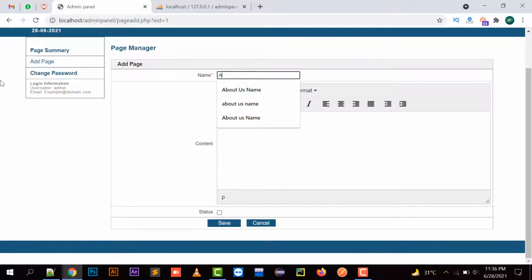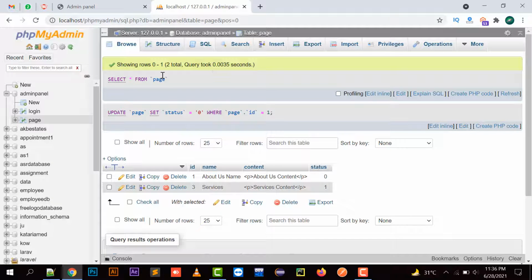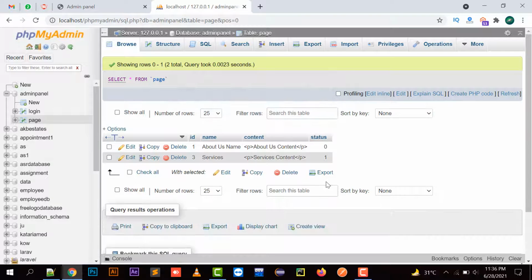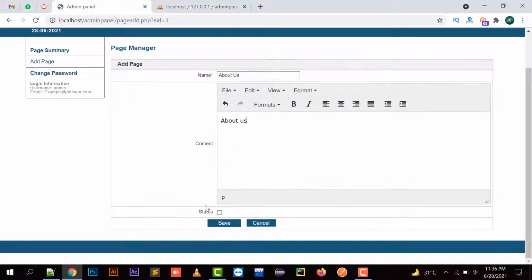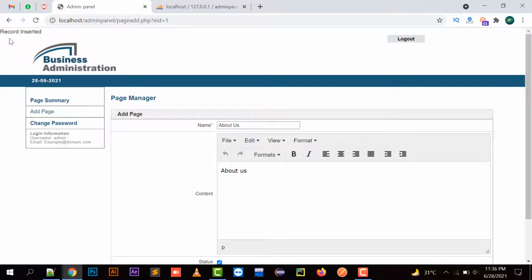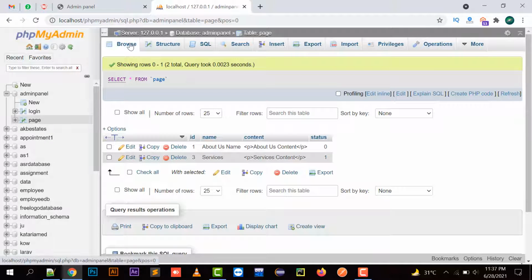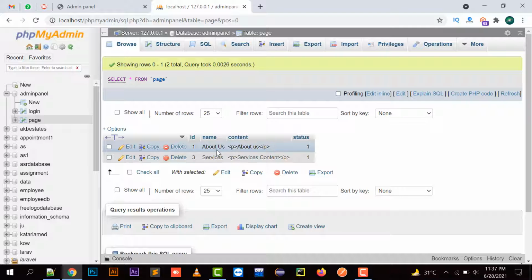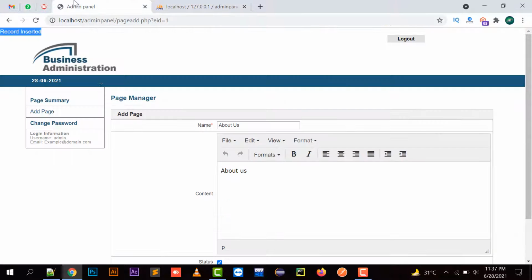So I'm going to change this part, this about us. We can say here as about us, and right now its value is 0, and I'm going to change its value to 1. I'm going to save this. It says record inserted, and if I check here, the name has been changed to about us, the content is about us, and the status is 1.